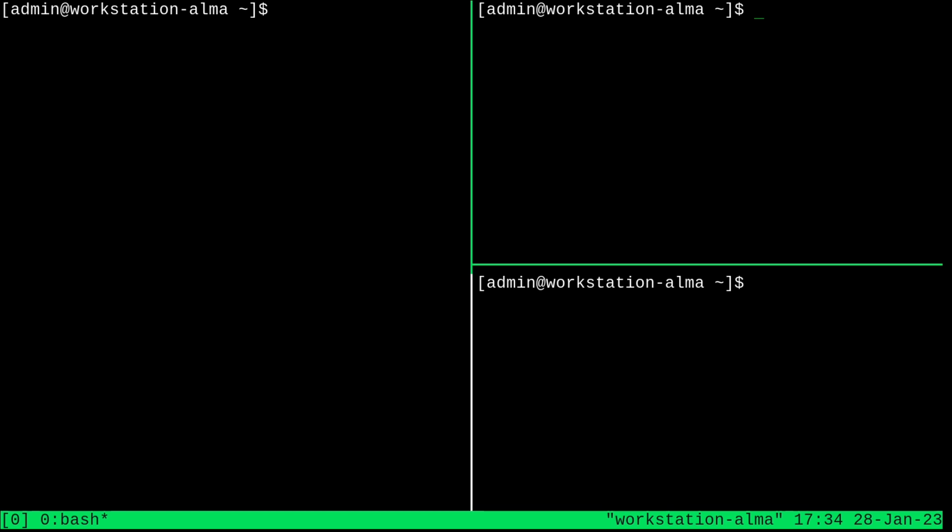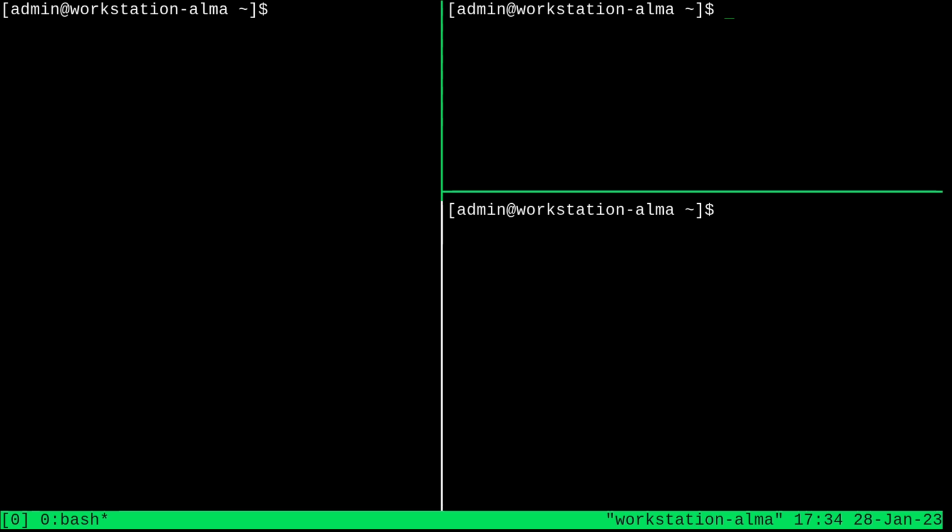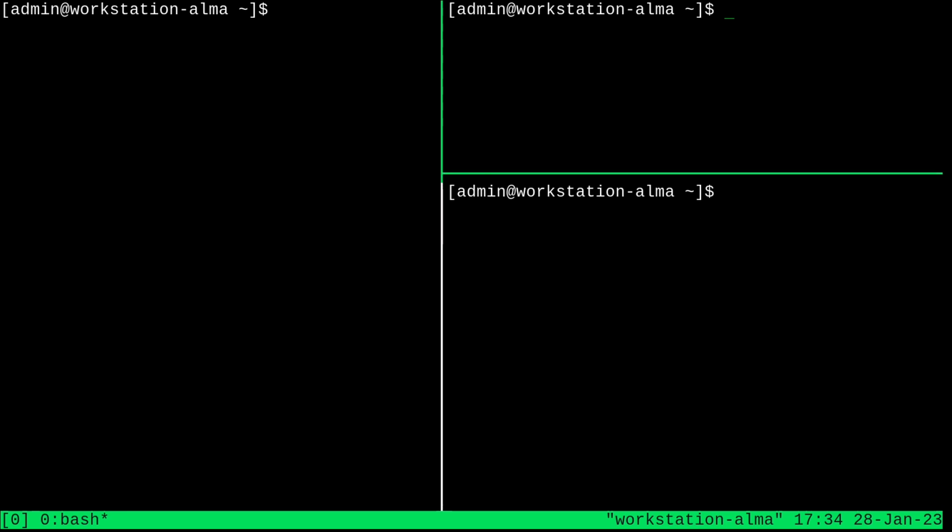One last thing with panes that I think is pretty neat is that you can resize them. Just hold down the Control B key and then use the arrow keys. So as you can see, that's working perfectly fine.